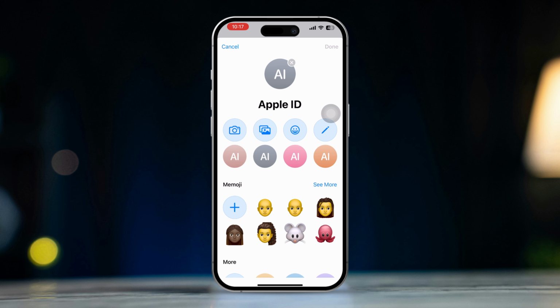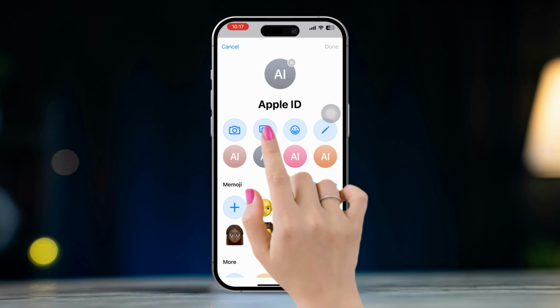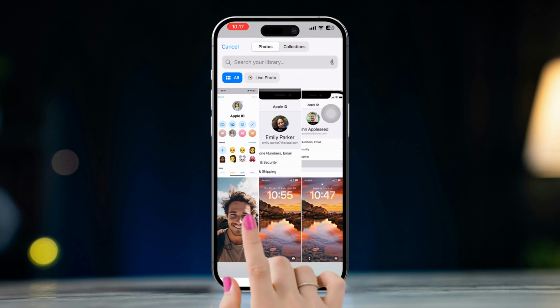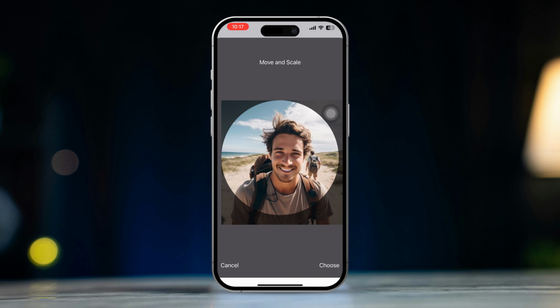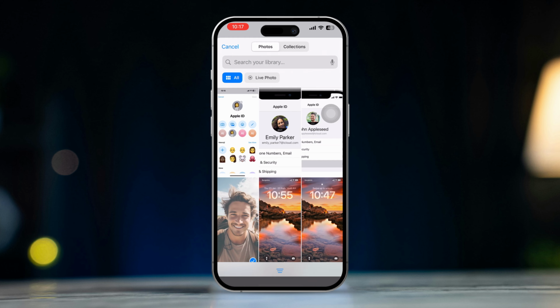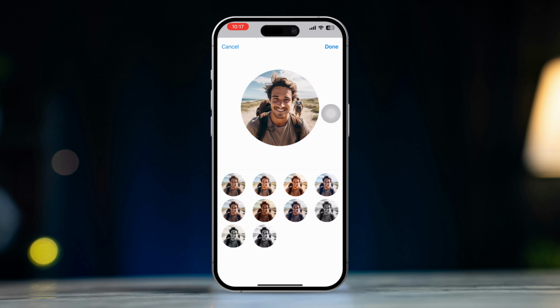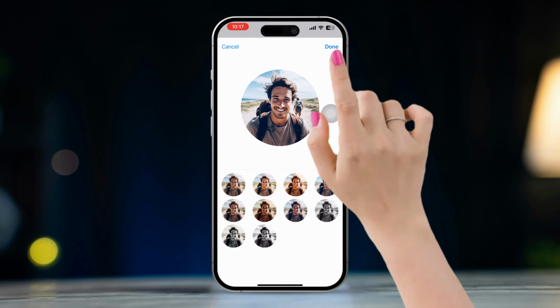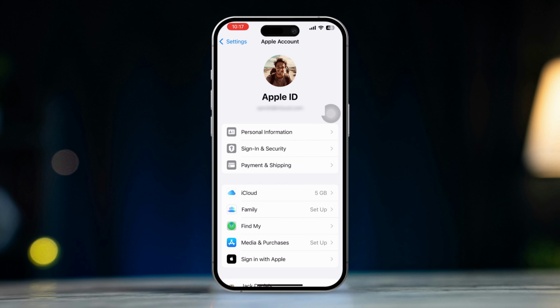Now, if you want to use your own photo or a photo that you have saved on your phone, tap the gallery icon and select the photo you want. Then just select which part of the photo you want to show and hit choose. Next, choose the photo style you want. After that, tap done, and that will be set as your Apple ID profile photo.